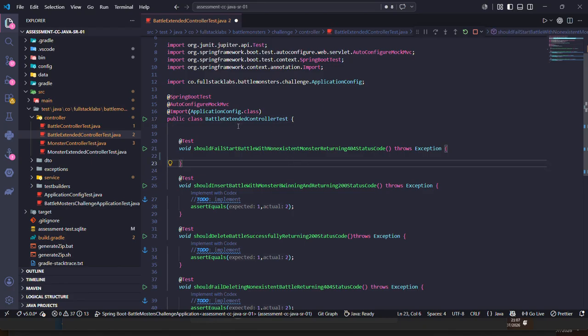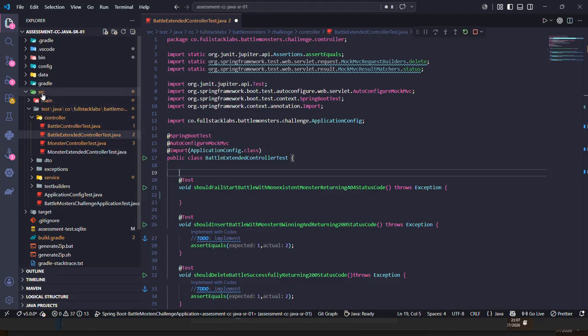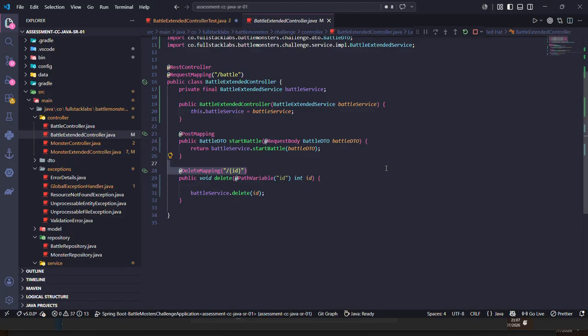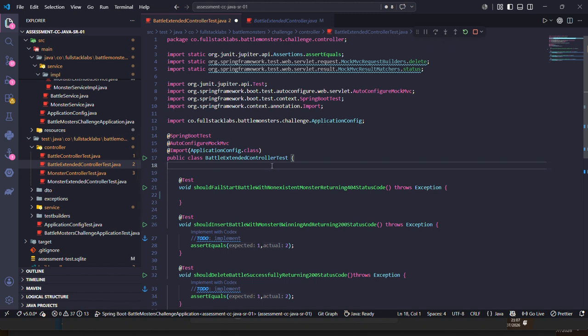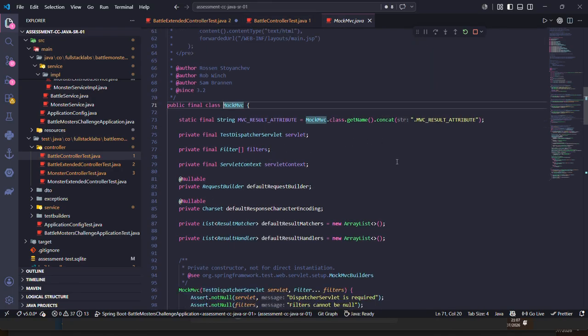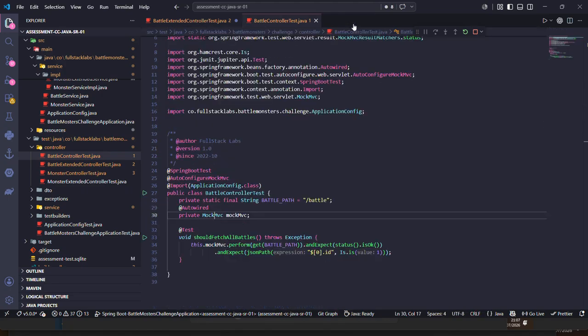Let me check on this controller again. The battle controller here, search the controller. Okay, great. So we have here the list battle. Here we have the start battle, that's what we are going to test. So great. Let's just start. Let me check this controller, just to see some examples. Okay, have some MockMvc here. Great. Okay, just for understanding.